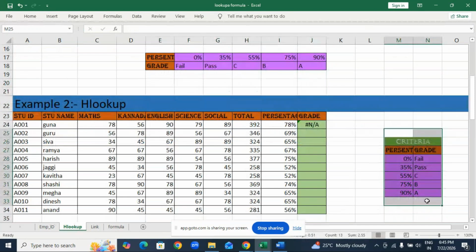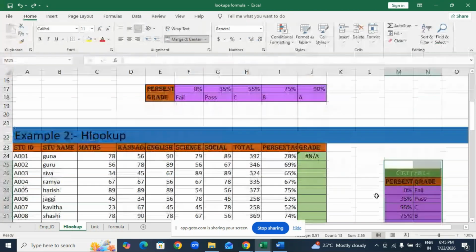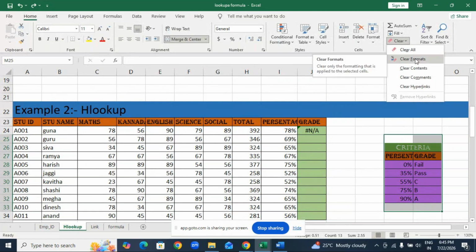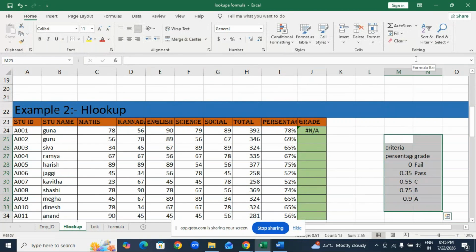Now I don't want this data. If I want to delete it and you press delete, only the data, meaning the content, is going to be deleted. The format is not going to be deleted. So that's why we have options to delete all the data. In the Home tab, go to the clear option. Here there is Clear Formats. Only the format is going to clear. Click on that, and see, like this only the format is cleared.